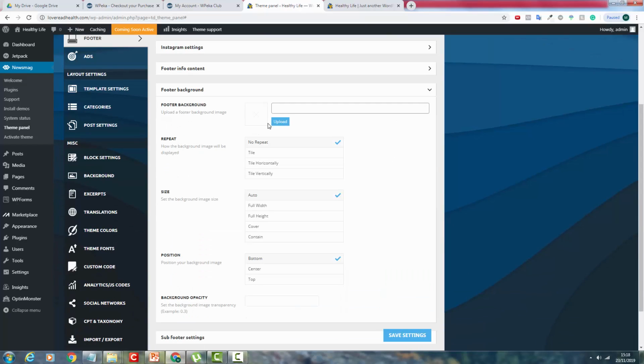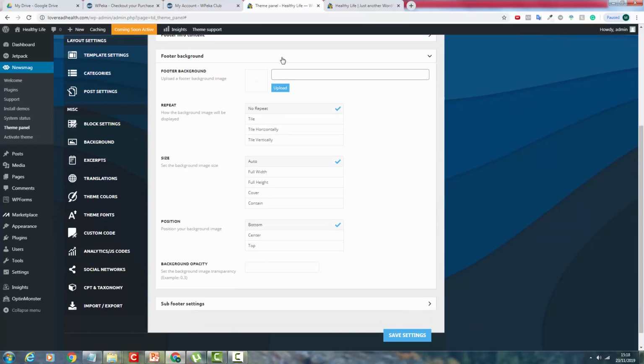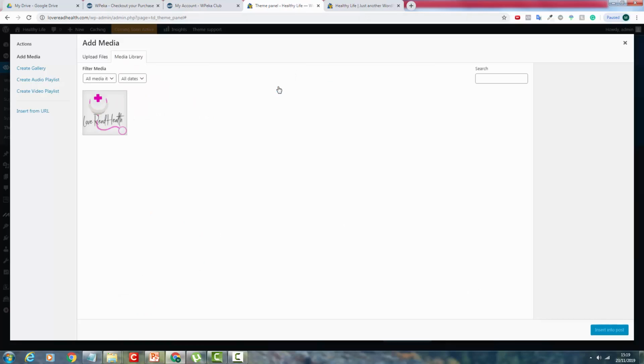Then we have a footer background over here. We can insert a footer background image. And a good thing we can do is, people would waste time going on Photoshop and dimming their background images. But instead we can just set a background opacity over here so that we don't have to go on Photoshop and dim the image. Now I'm going to try and give you an example of that.